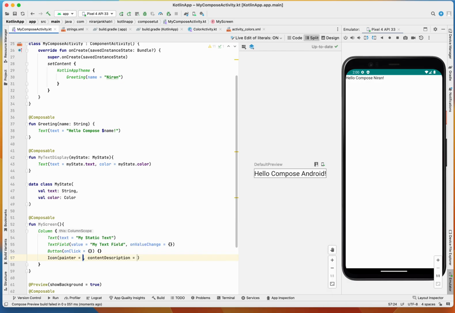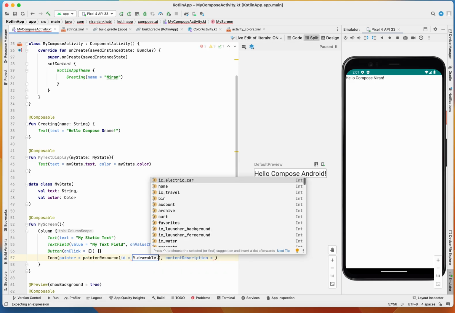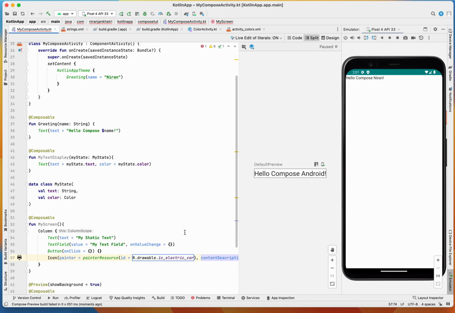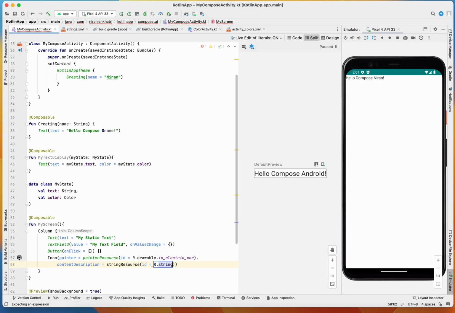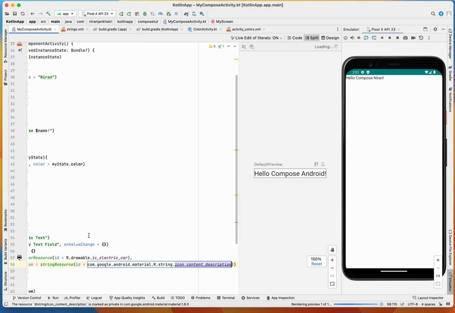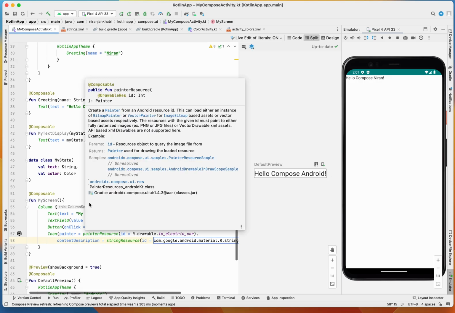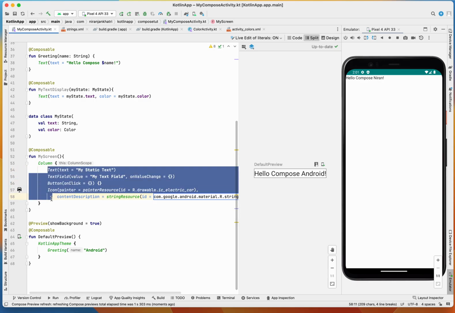Then an Icon with a painterResource. I will be passing a drawable, some electric car, and for the content description I can pass a string resource, R.string.content_description. And what else? Yes, so I have added three items arranged vertically in order, right?